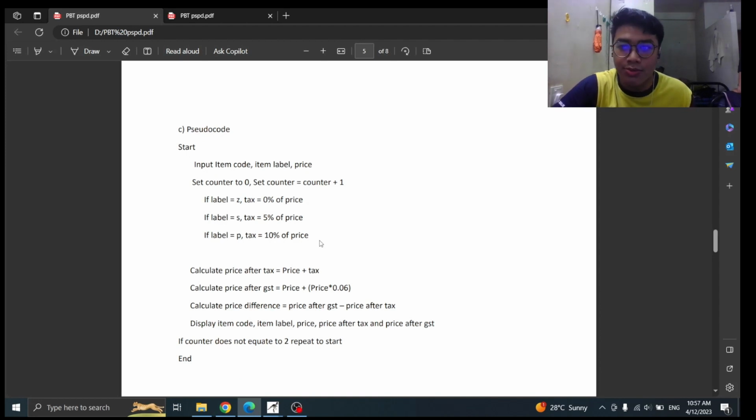Okay, thank you Adam for your explanation. Now I will continue with the procedure code. First thing first, you must start with start, input the item code, item label, and price. Set the counter to 0 and set the counter equal to counter plus 1.